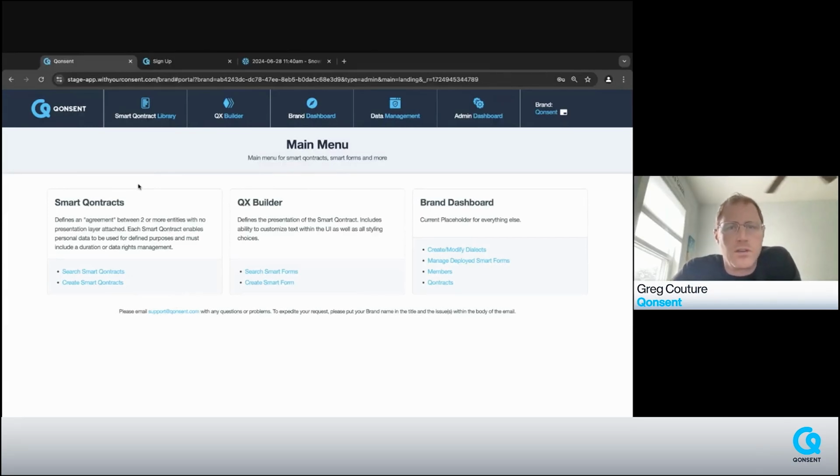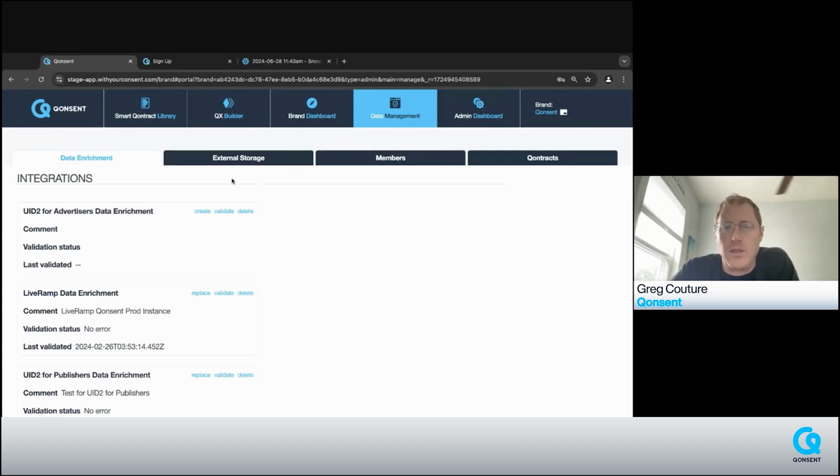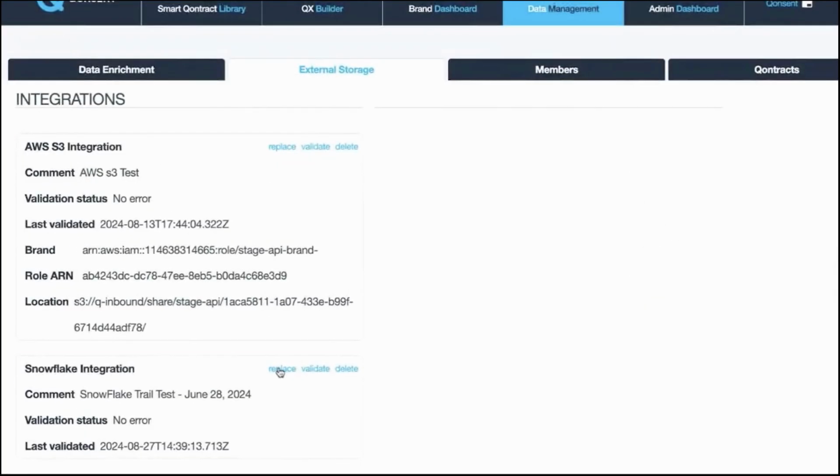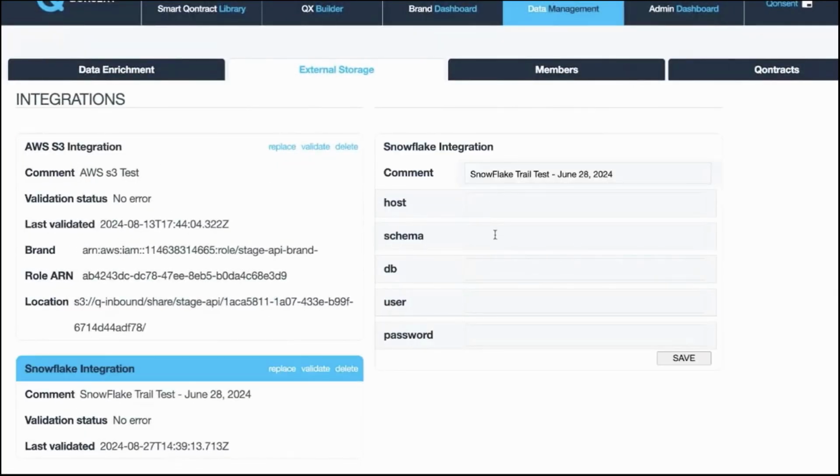Welcome. You are currently looking at the Qonsent platform, and we're going to walk you today through an integration with Snowflake. Within the Qonsent platform, we have a data management capability where somebody who has administration capabilities within Snowflake can come in here and set up the host, the schema, the database, the username and password, and immediately connect in the cadence defined by the business, all data built in this environment immediately into the brand Snowflake instance.